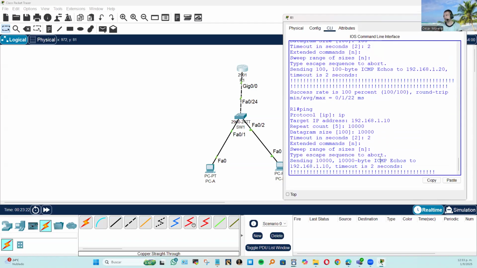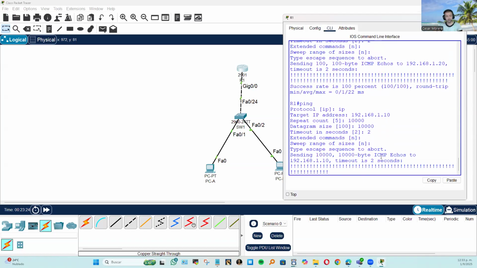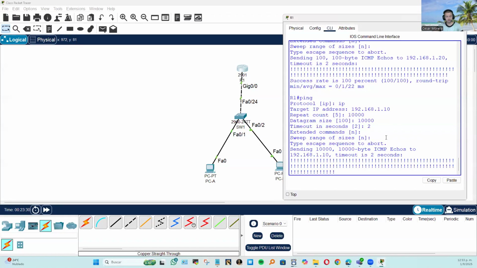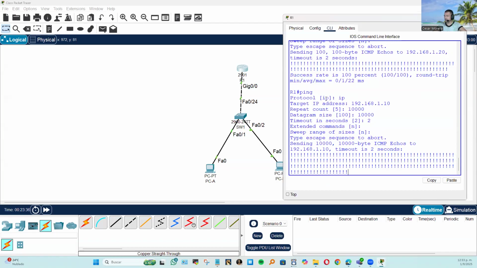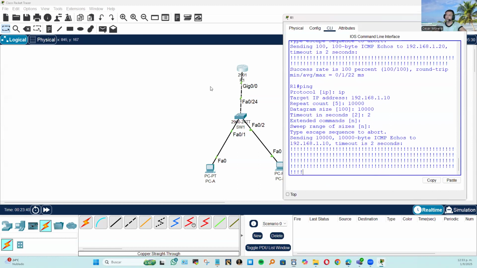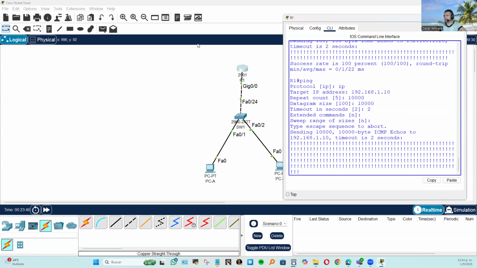So we do Control Z. Control Z. It will probably work, but for some reason it's not working. Let me see. Control X. No, it's not working for some reason. I'm wondering if there is another way to finish it. I'm just going to do some research to see how we can end an indefinite ping, because it's just not ending. It's just taking forever. So let me do some research and I'll go back to you.